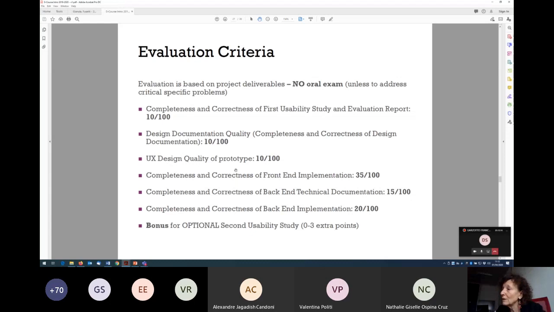So when you deliver your prototype, I will go back, group by group, to their design documentation, and I will see if your prototype is consistent, in terms of content, links, and page design at a conceptual level, between the prototype and your documentation.